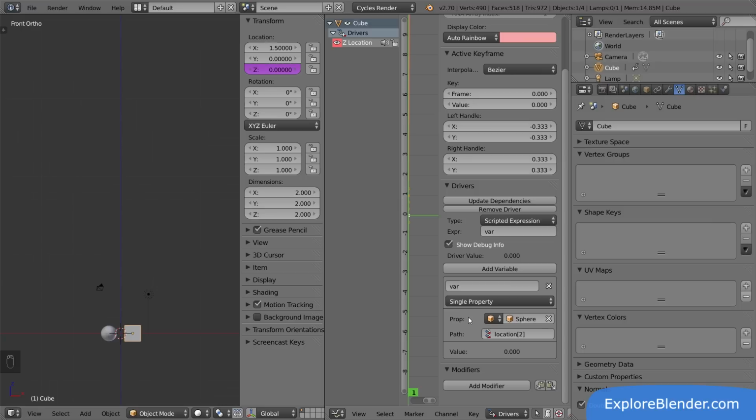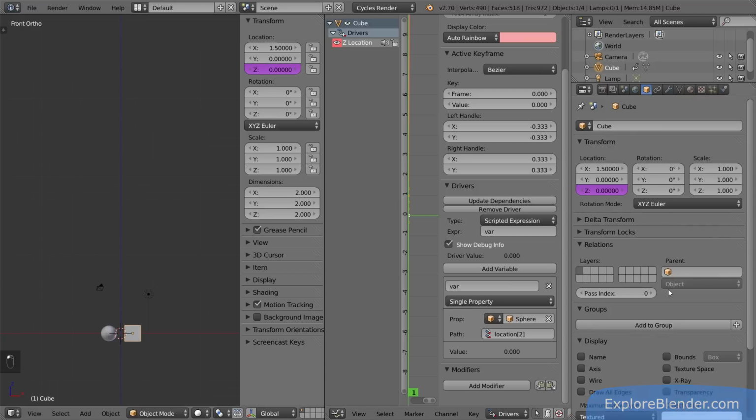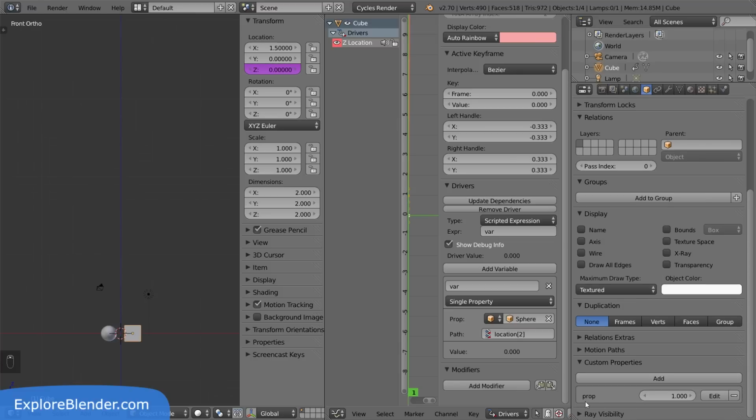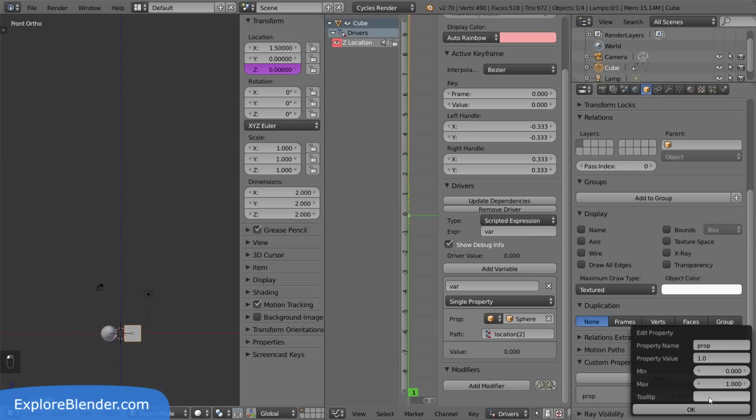Let's test adding our own property to this cube so we can see what it looks like. Go to the Object panel and select Custom Properties. Click the Add button. A property called Prop is added. We can drag the slider between 0 and 1 and change its value. This is only the default settings. By clicking the Edit button, we can change the name, the range, and even add a tooltip with instructions in case someone else will be using your object.